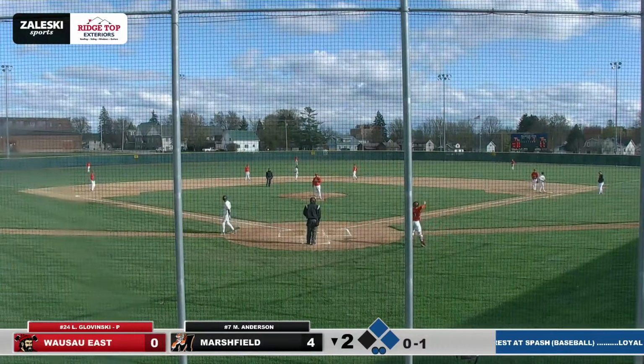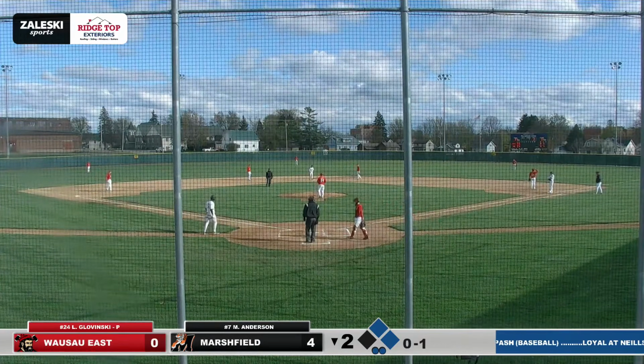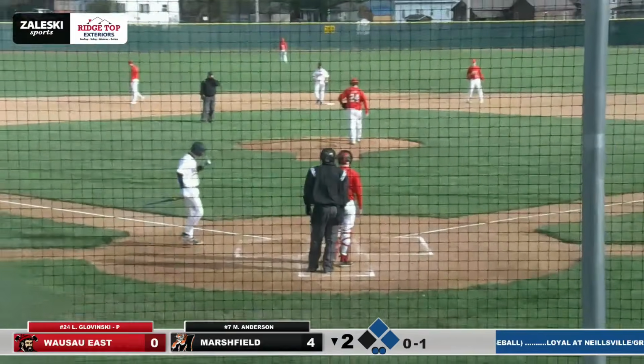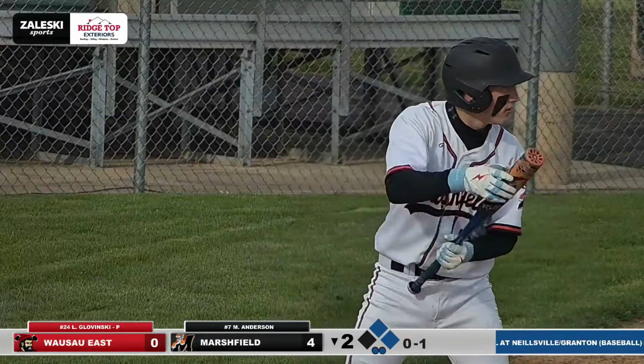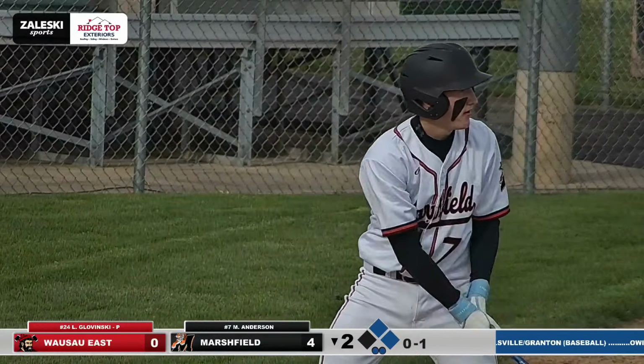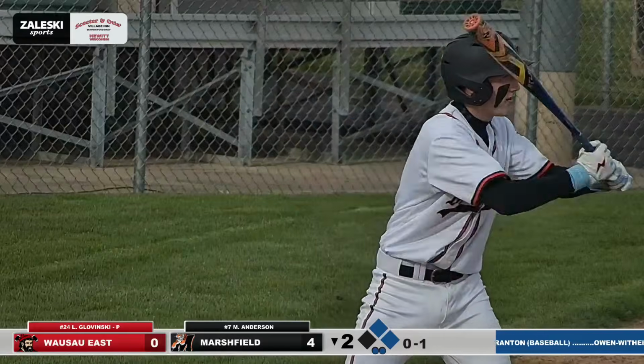Marshfield now on top 4-0. Tigers batting, bottom half of the second. Runners at first and second and 2 outs. Anderson, the 9th man to bat for Marshfield here in the second inning. He's behind, no balls, 1 strike.